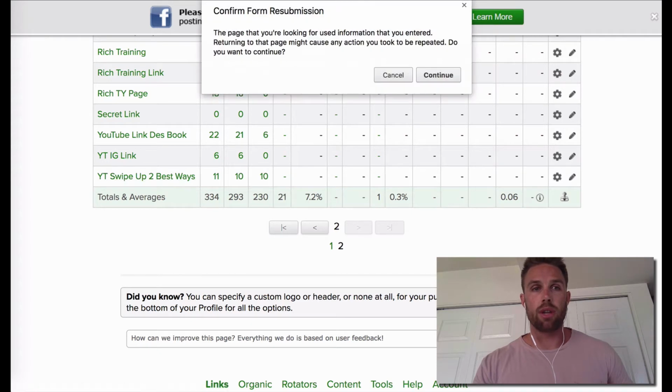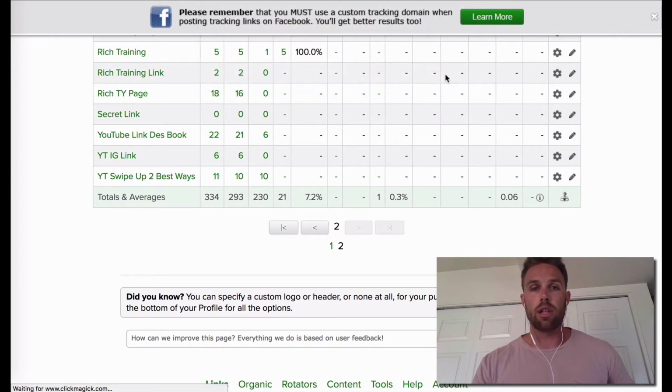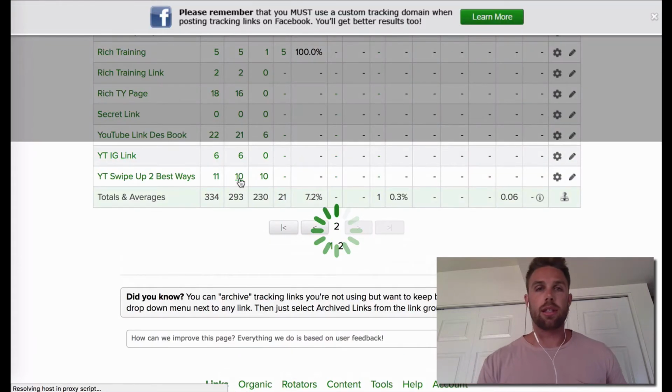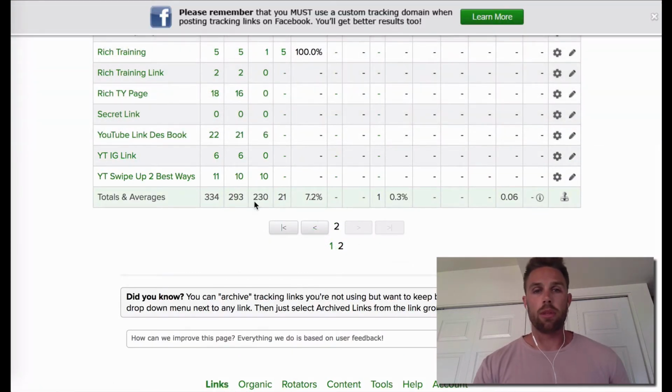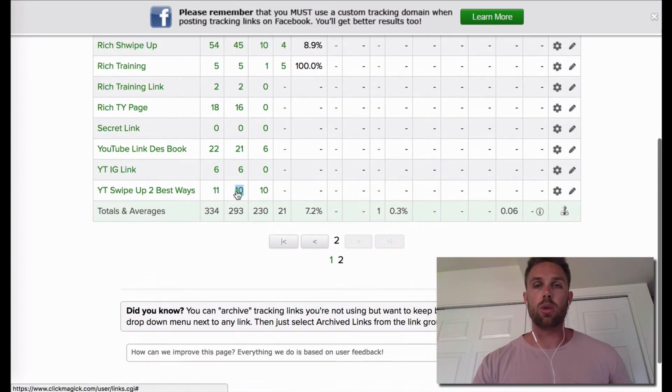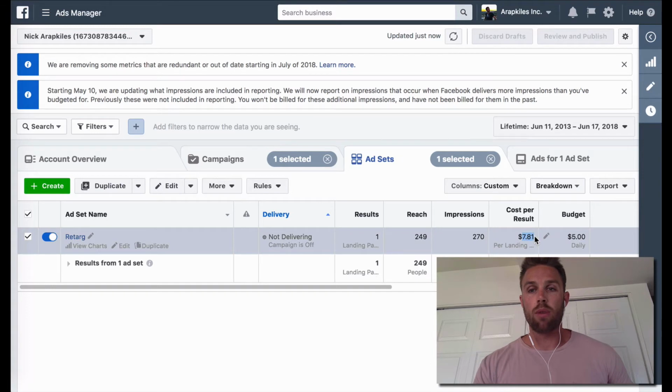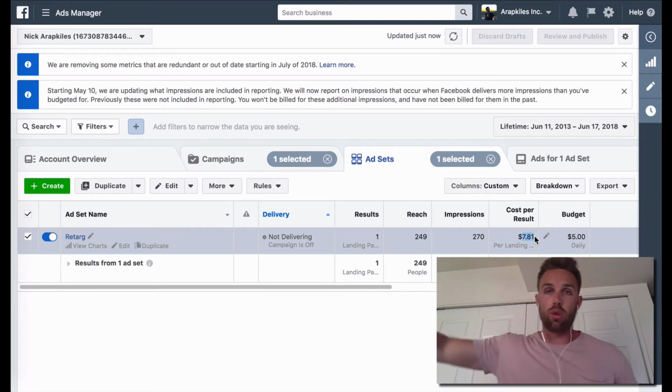I'll just refresh this real quick. This was actually the link that I was tracking, and I'll show you how to set these up as well. But basically you can see right here I got 10 unique clicks, 11 total clicks, and this was what I spent. So $781 for 10 clicks. So that's less than $1 per click over to my YouTube channel.